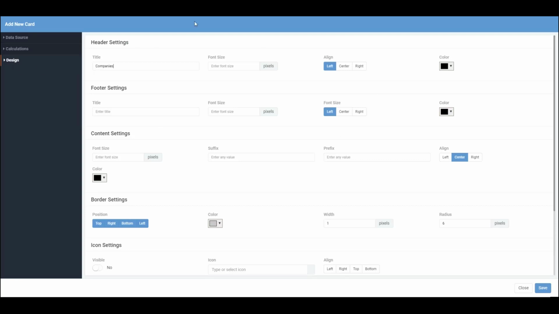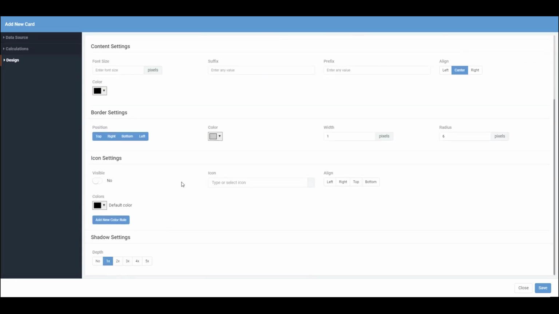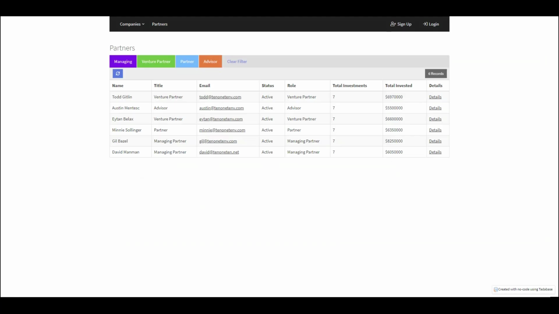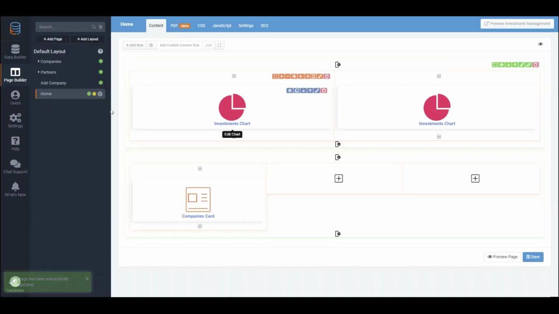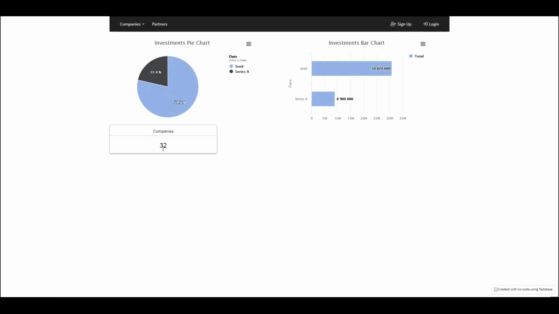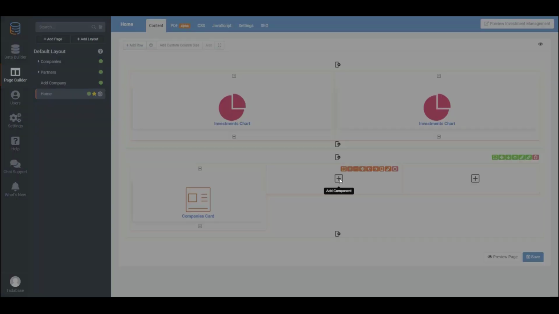Now you have a lot of different settings you could do here to make it look as nice as you like. Adding custom headers and footers and all the different stuff in the content. We're going to just leave this somewhat basic for now so we can preview it and then make the changes like that. And we're going to go back here, preview this page. And now you can see we have companies 32. And let's do some other summaries like total investments and total founders.